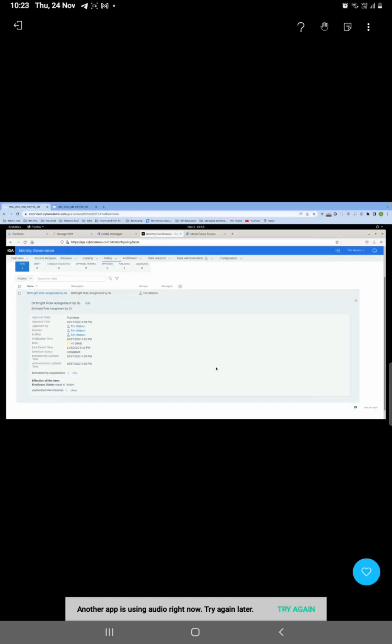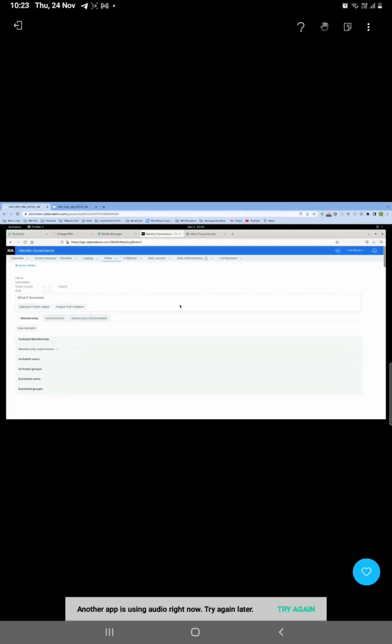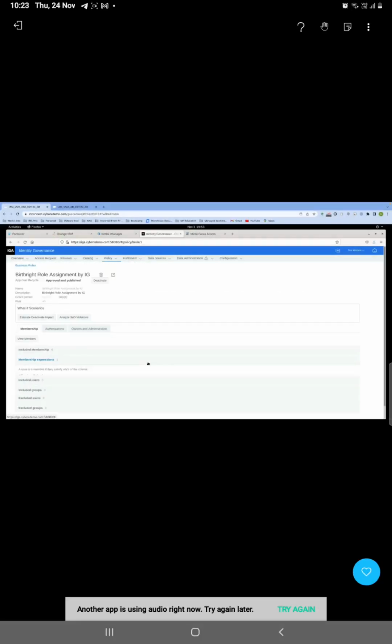Now guys, here what you have to look into is that this is again a configurable option. So you can put your own conditions here. You can click and edit here. I've given a membership expression. It's a very simple option. Again, I can include certain users. I can exclude certain users. I can put certain authorization here. I can put owners and administrators here. Who's the owner? Who's owning this role? Approval policy, who can set. So all those things can be done here.